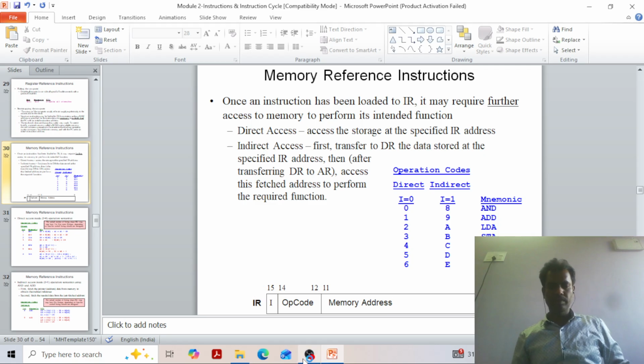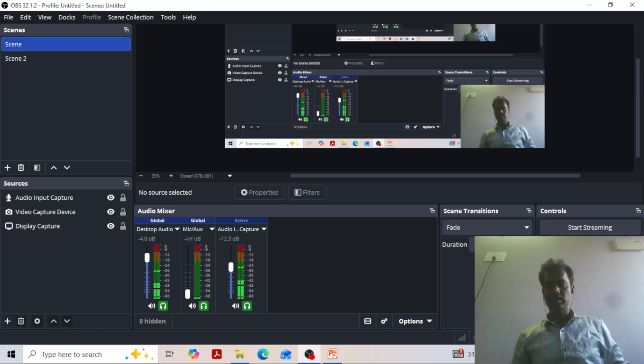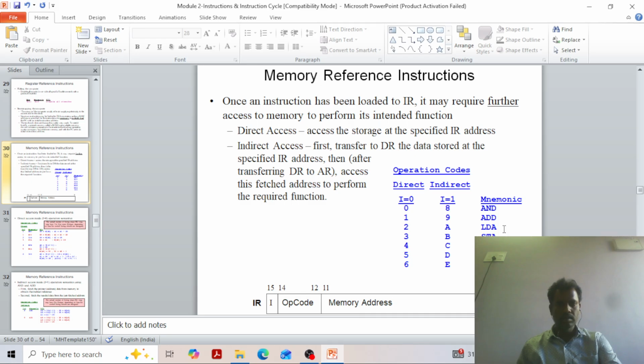Now let's see the memory reference instructions one by one. These are a little bit complicated instructions. When the opcode bits are 000 to 110, the instruction is classified as a memory reference instruction. For each opcode, one instruction is allocated in two modes. The mode bit 0 indicates the direct addressing mode, and mode bit 1 indicates indirect addressing.